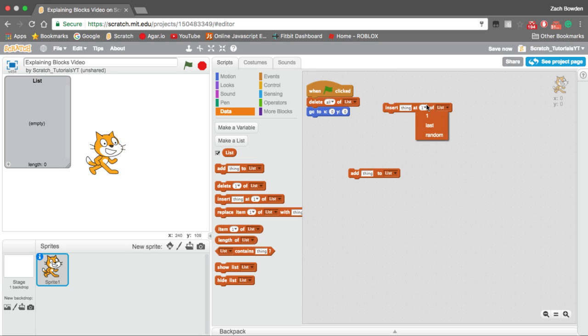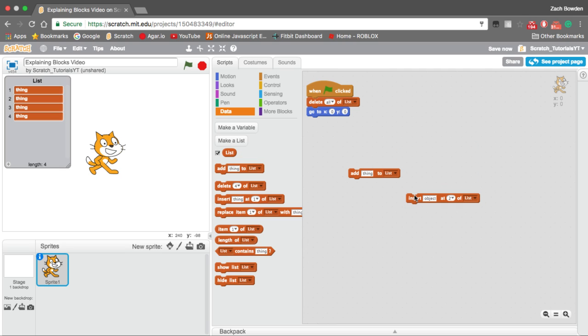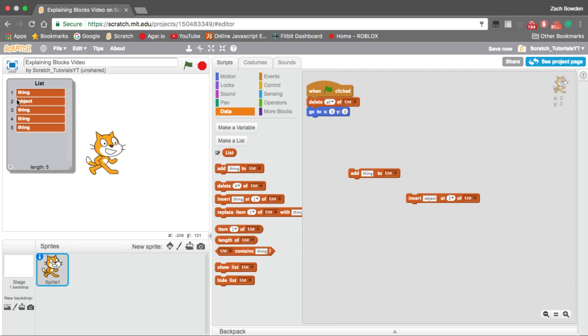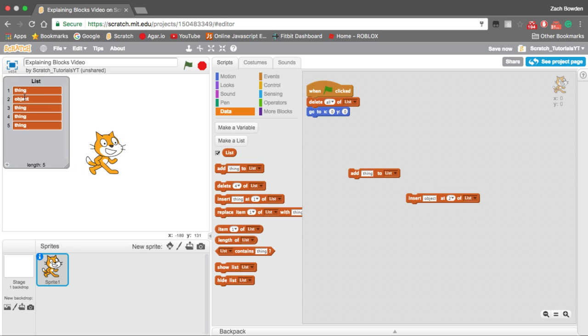This you add a number. You can also add a number to this. So you want to delete the fourth thing in the list. So this will insert it. So if you have thing, thing, thing, and thing, and you insert objects at 2, it will insert the object at 2. It won't insert it after 2. It will replace 2 with the object.